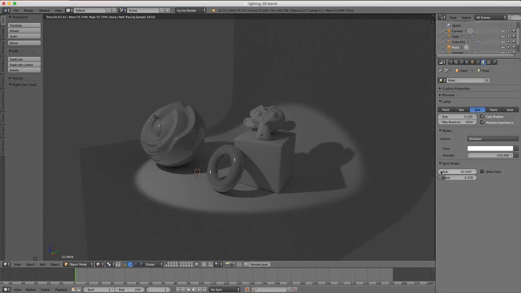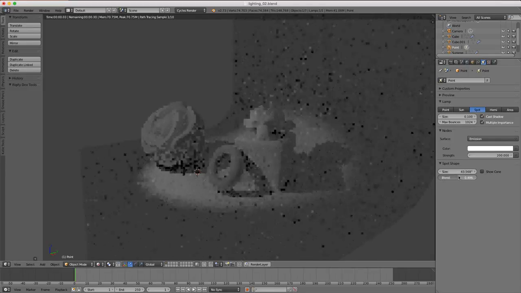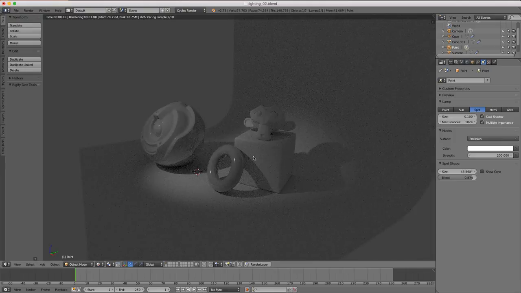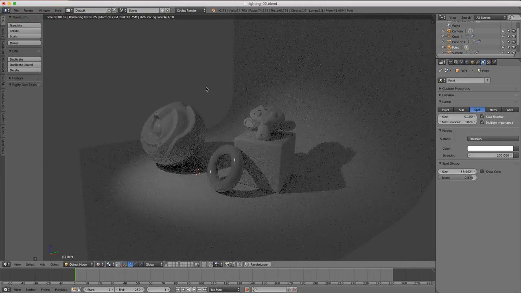And so with this blend setting, if I take that down to 0, you can see that the energy across our circle is consistent. However, if we start to take that blend value up, our circle will start to fade towards the center. And so that really helps to soften up our harsh spotlight circle.